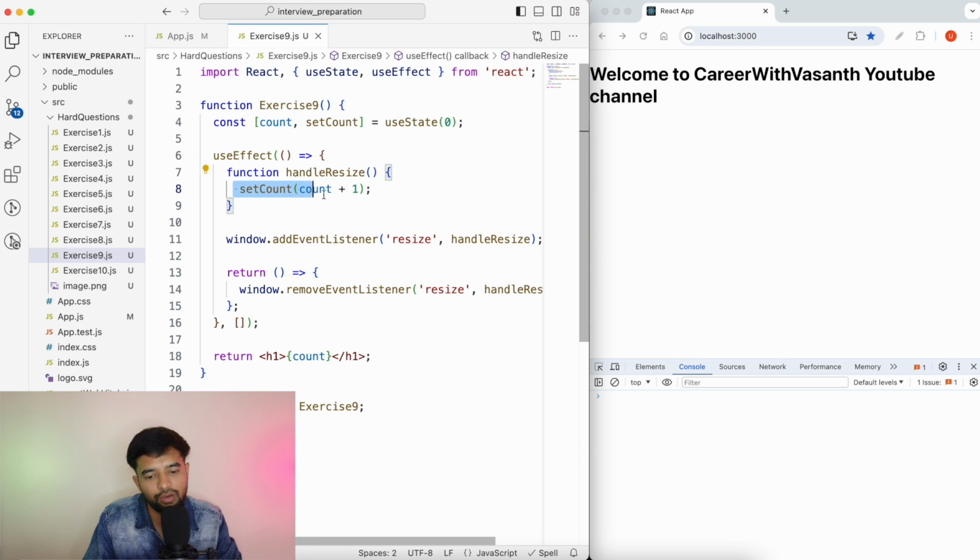Inside the handle resize, we are always incrementing the count value by 1, and we are rendering the value of count in line number 18. According to me, 90% of you will give the right answer to this, because you've already seen a lot of this useEffect and setState type of question. If you're not sure, at least for the 9th one, I want you to give the right answer. If not, pause the video, think it through, and give the right answer.